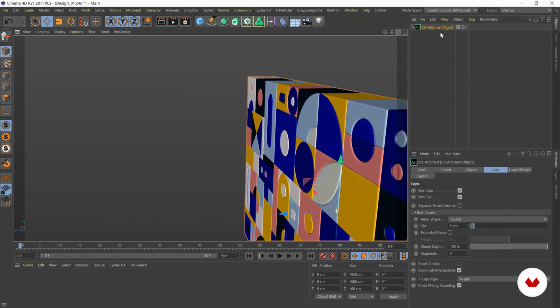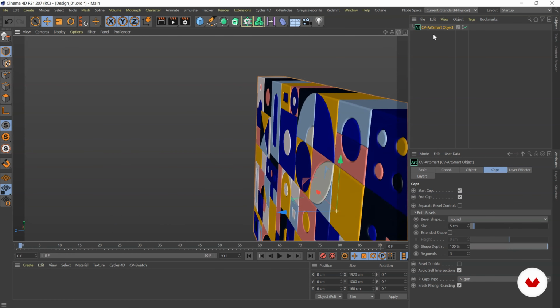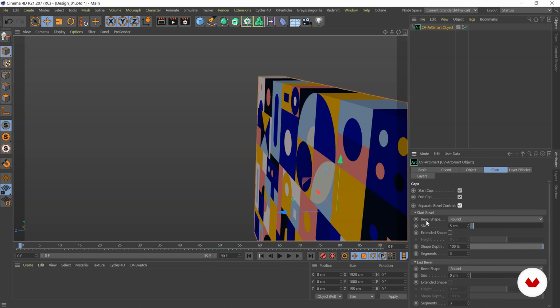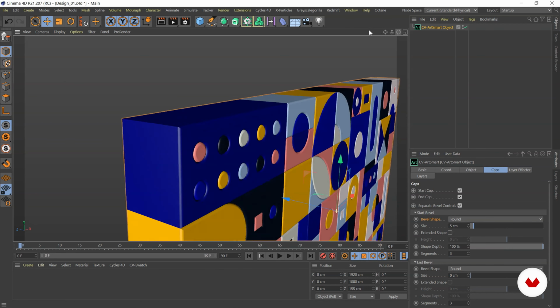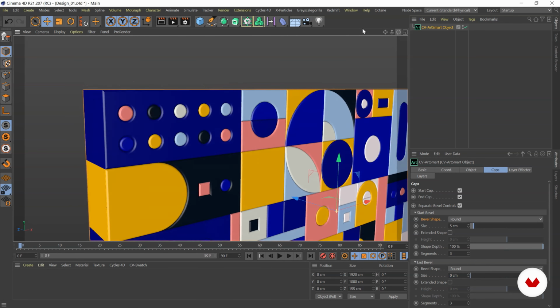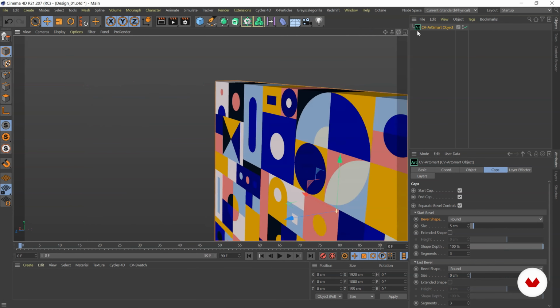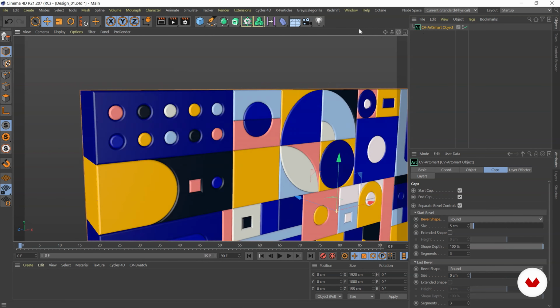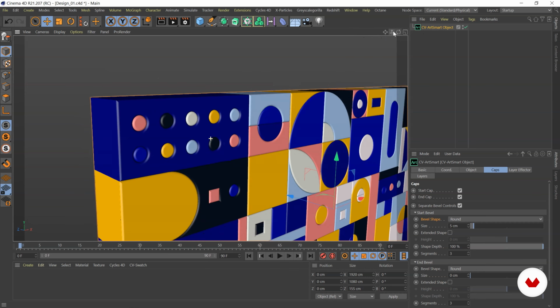We don't actually need the detail on the back though, because we're only going to see one side. So what I'm going to do is take off the end bevel. We can keep the start bevel and make sure that the end bevel is set to 0. That's because we don't want this extra information at the back, because it's going to slow the project file down. Now we can see we've got some edge detail there.